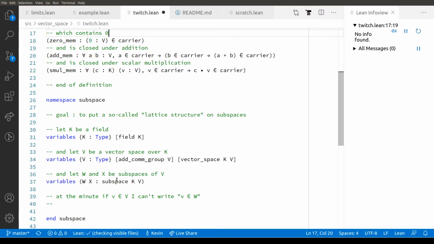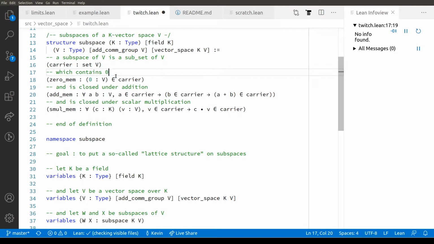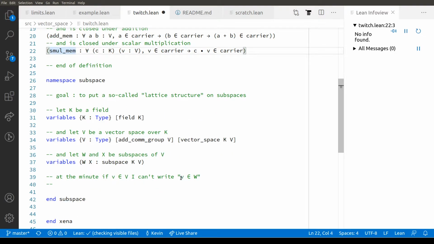If W is a subspace of V, then W isn't a set the way I've set things up. W is a 4-tuple, right? W is 4 things. It's a set and 3 proofs. Just the same in group theory: a group isn't a set, a group is a set plus some other things as well. So I want to be able to write things like v is an element of W.